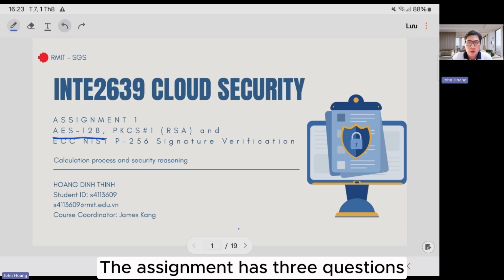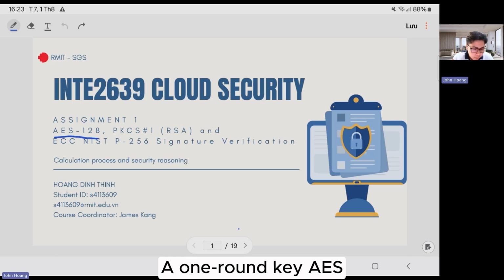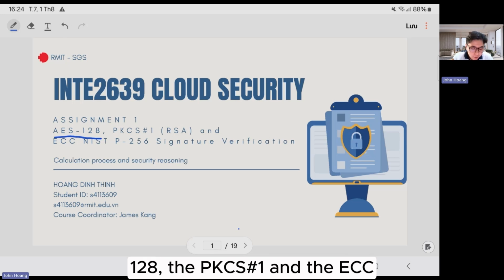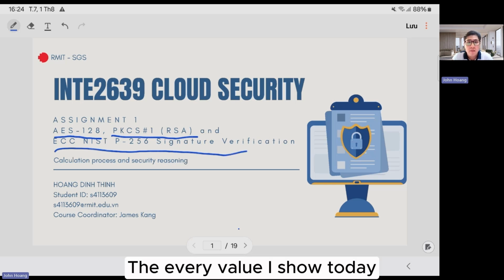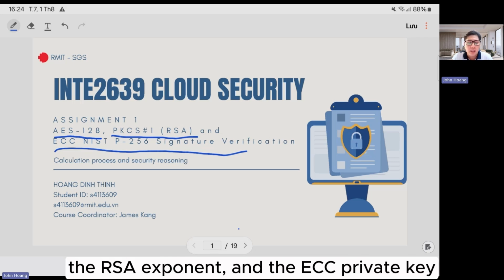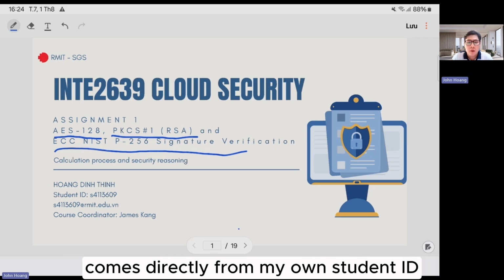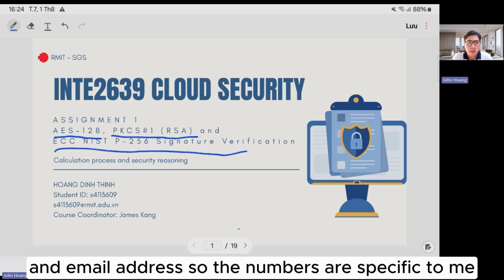The assignment has 3 questions: a one-round key AES-128, the PKCS #1 RSA, and the ECC NIST P-256 signature verification. The values I show today, the key, the plaintext, the RSA exponent, and the ECC private key, come directly from my old student ID and email address. So the numbers are specific to me.